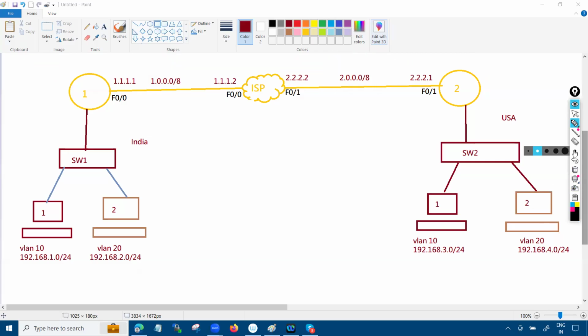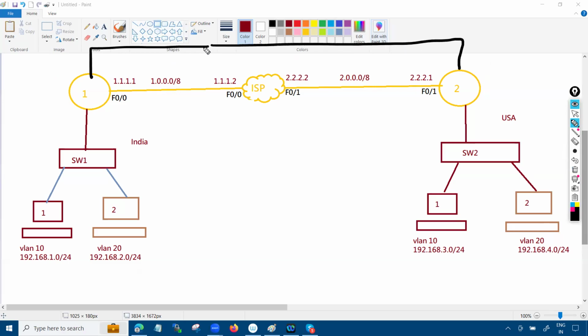We say that, okay, let me do one thing. I will make one logical link. Guys, pay attention over there. So between router 1 and router 2, I will make one logical link. This logical link has IP addresses. So for example, I'll say this logical link will have the IP address 10.1.1.1, right? And the other side will be 10.1.1.2. This is the logical link that I'm going to create between router 1 and router 2.